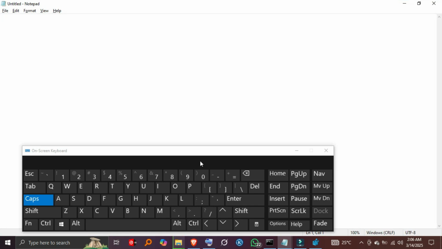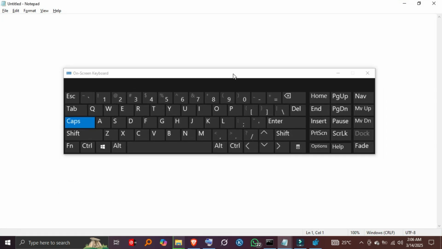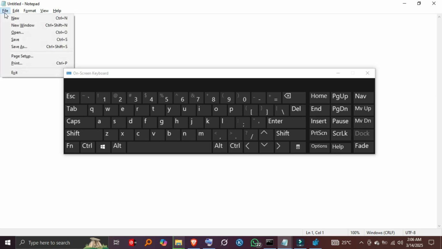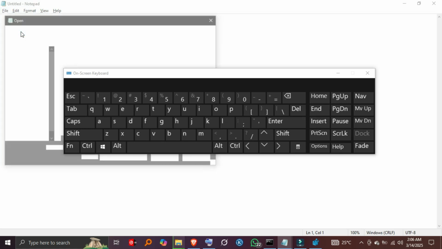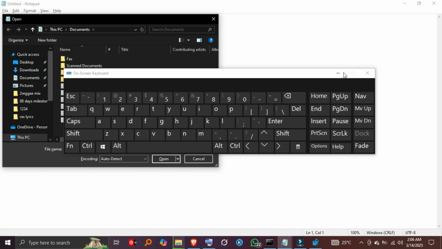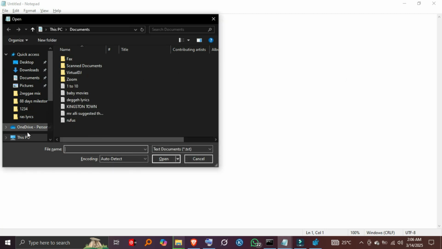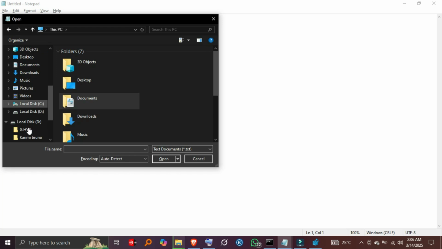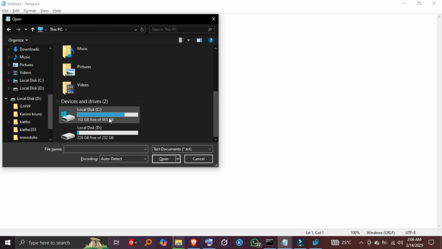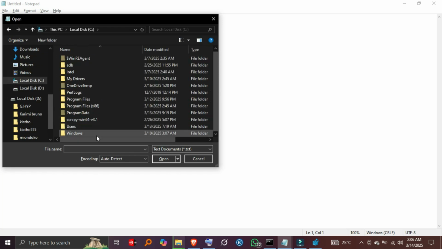Step 2. Open the hosts file. Now, open the file that controls website access. 1. In Notepad, click File, Open. 2. Navigate to this location: C:\Windows\System32\Drivers\etc. 3. Change Text Documents (.txt) to All Files, then select the hosts file and click Open.